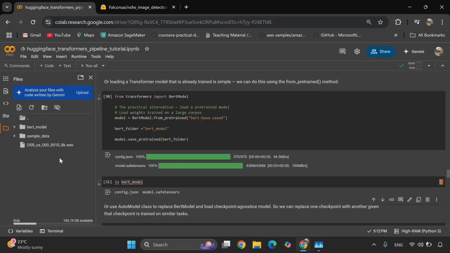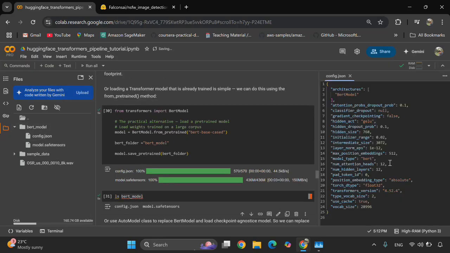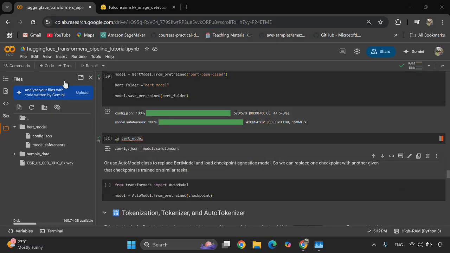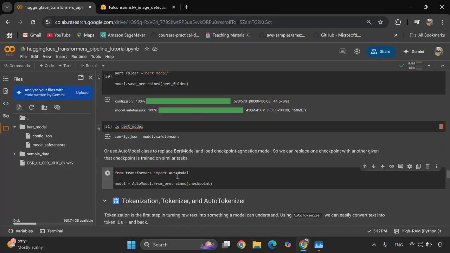And then if I list the files inside this folder, I can find the config.json and the model tensors. If I open the folder, I can see the config.json here. If I open it on the right, we can find all the configuration for this model. This saves the model so we can use it offline or in production.